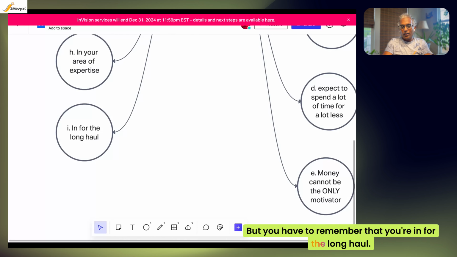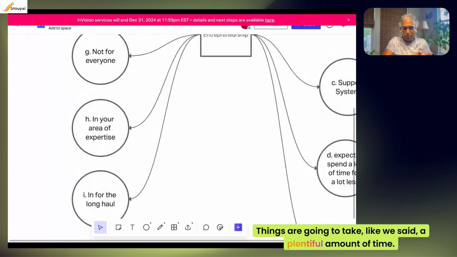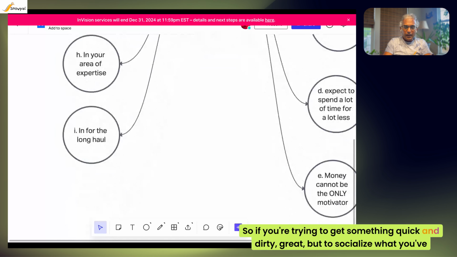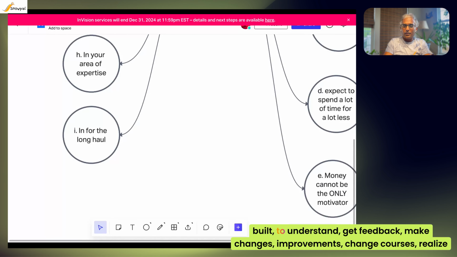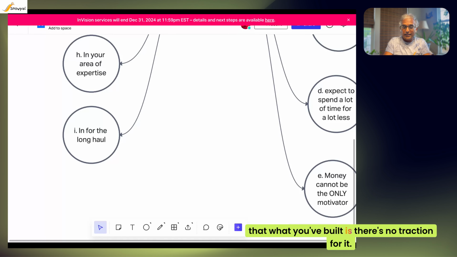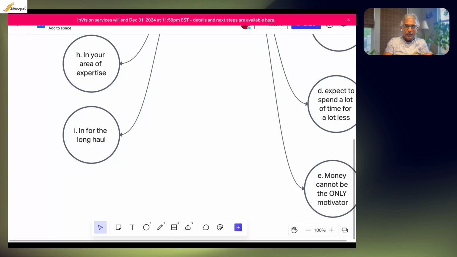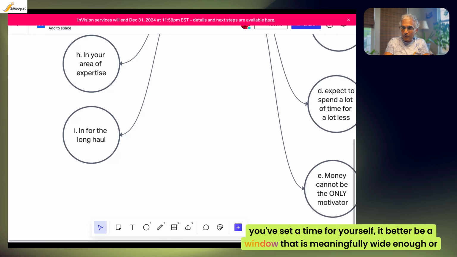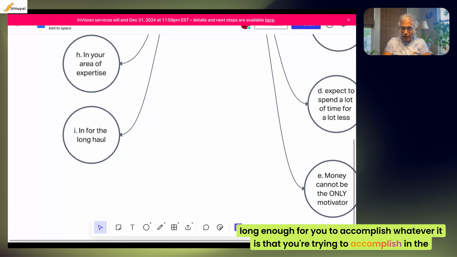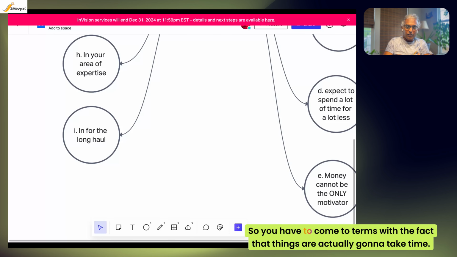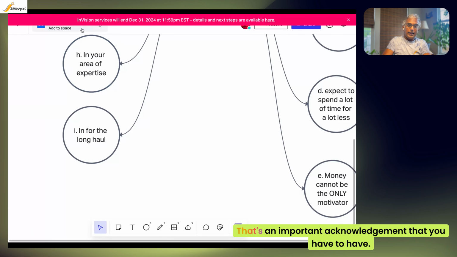But you have to remember that you're in for the long haul. Things are going to take a plentiful amount of time. If you're trying to get something quick and dirty, great, but to socialize what you've built, get feedback, make changes, improvements, change course, realize that there's no traction for what you've built and you have to do something quite different, all of that is going to add to this time. So if you've set a time for yourself, it better be a window that is meaningfully wide enough for you to accomplish whatever you're trying to accomplish. You have to come to terms with the fact that things are going to take time. You need patience, and you're in for the long haul. That's an important acknowledgement that you have to have.